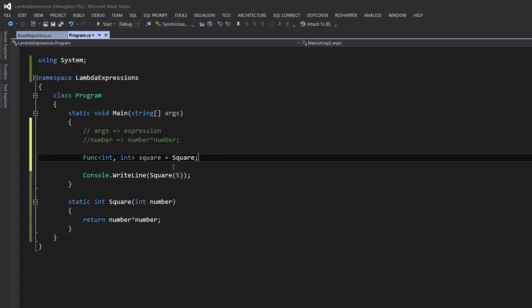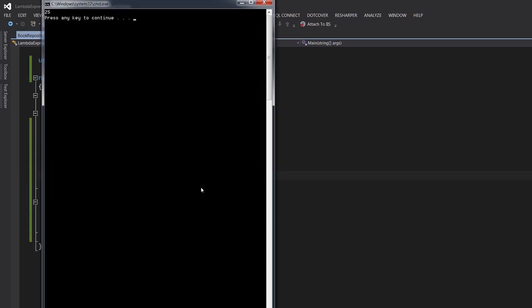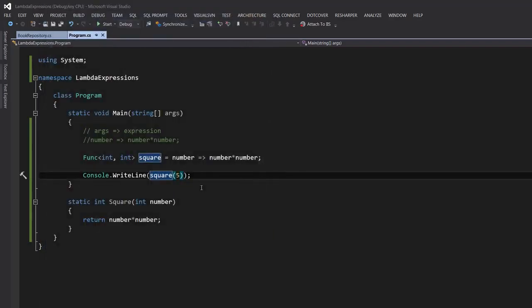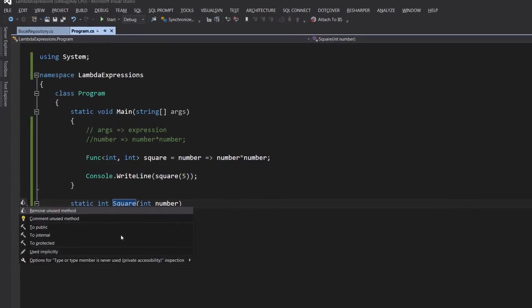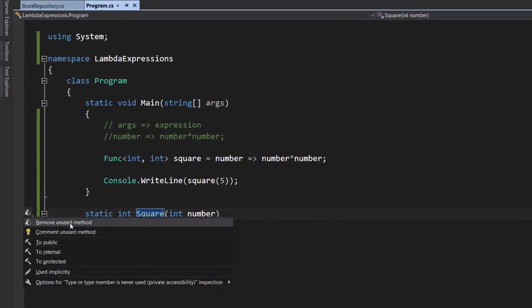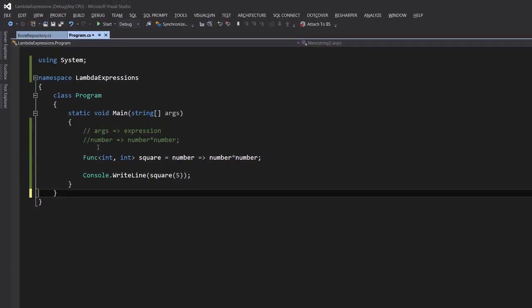Now, what I can do is, instead of creating that method here, I can just use a lambda expression here, saying number goes to number times number. And I can call this delegate like this. Let's run the application. We got the exact same result, 25. So there's no need to write this method here. I can just get rid of it. With ReSharper, as you see, it's grayed out. So I can press Alt and Enter. And note, the first suggestion is remove unused method. So enter, gone.